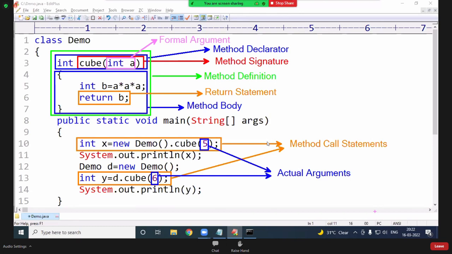Arguments, parameters, both are same, no change. But the actual and formal difference is there. Arguments and parameters, no change. Actual arguments or actual parameters, like that you can call. Formal arguments, formal parameters, you can call. Arguments, parameters, just synonyms. Okay.